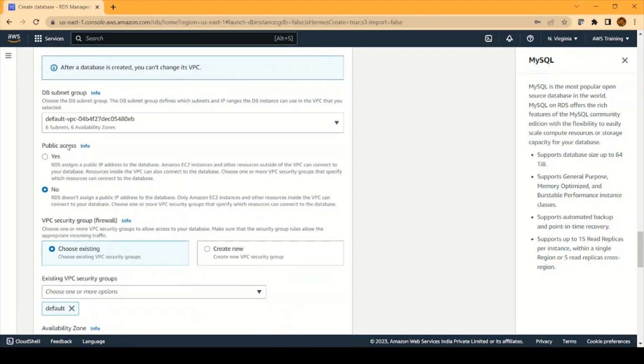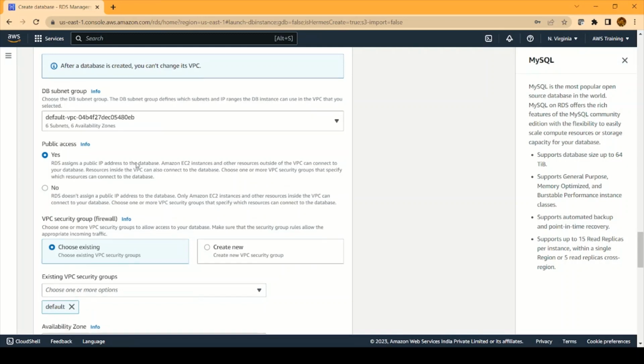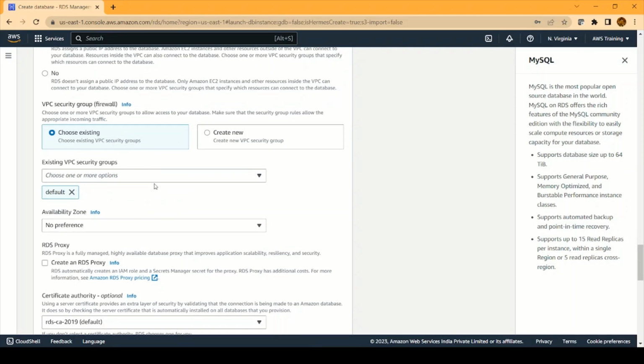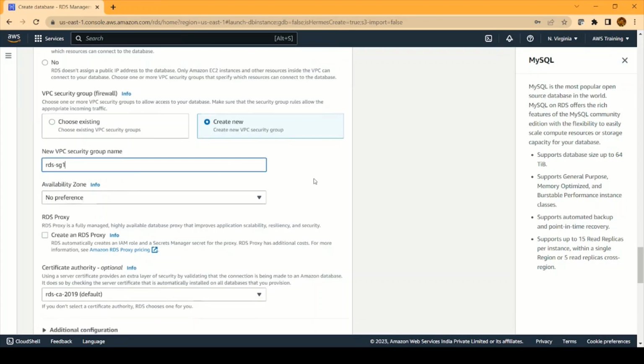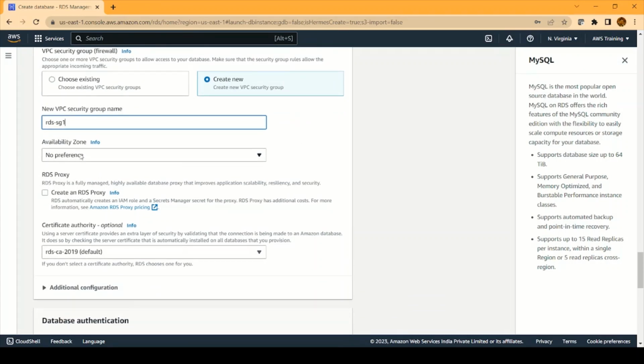Now, the most important thing to note over here is we want to give this database public access, which means that a public IP will be assigned and you will be able to access this database from anywhere. Another important thing is we will choose a new VPC security group. So let's give it a name, RDS Security Group 1. I am okay with any availability zone, so I'm not giving any preference over here.